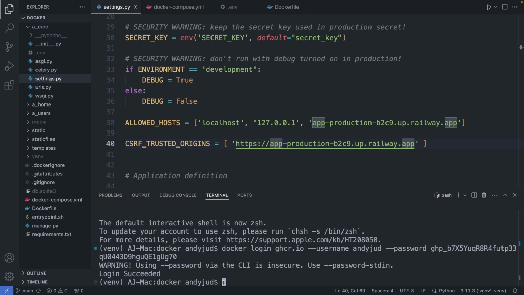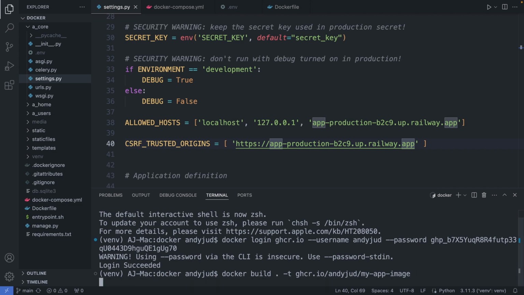And now I create a new Docker image of my application, but this has to follow a certain naming convention. So docker build, and dot, and with -t I'm tagging this image. And first here I have to write the service I'm using. So ghcr.io/, then the username, and then the name I want to give this Docker image. My app image. Like that. And enter.